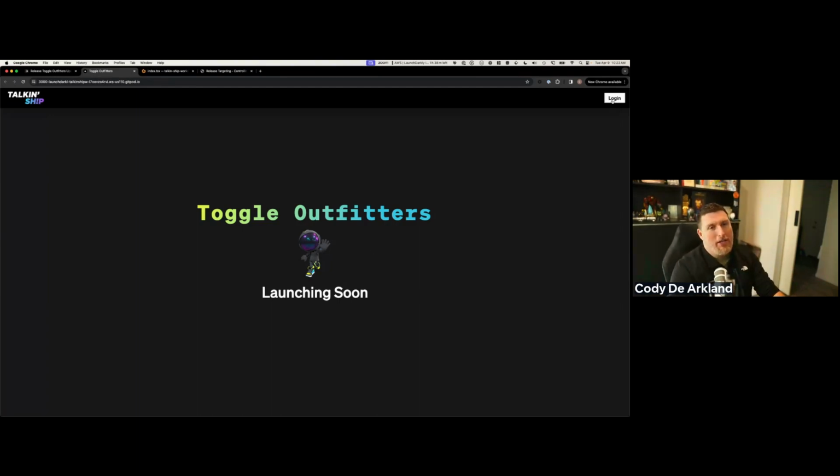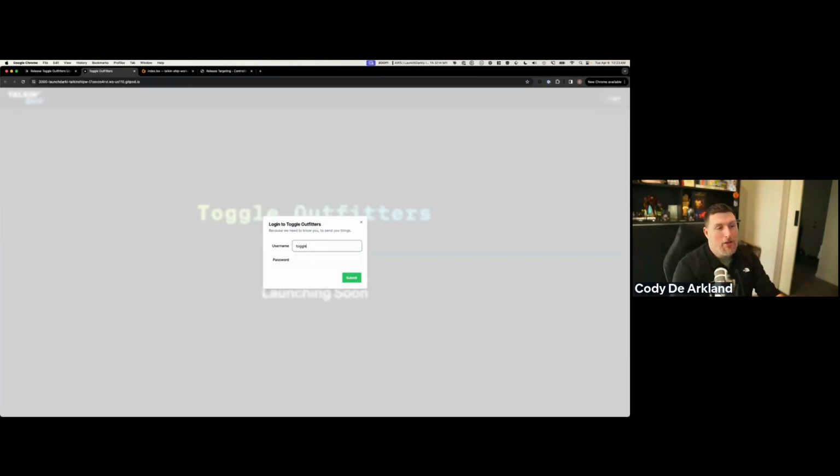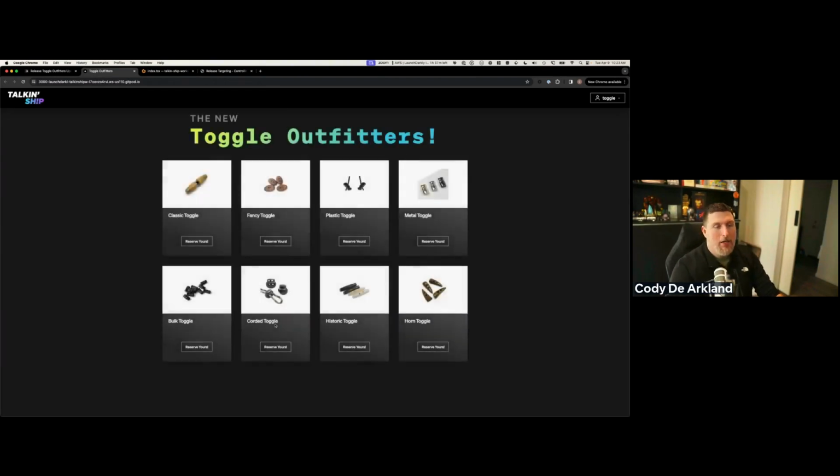But if I come in and click this login button and type in toggle as an example and hit submit, we can see the application release instantly. And so I'm now targeting this release at that specific user. No one else would see this, right? If you came in and logged in as Jane or Carl, you wouldn't see the application load up because you're not in the targeting list.